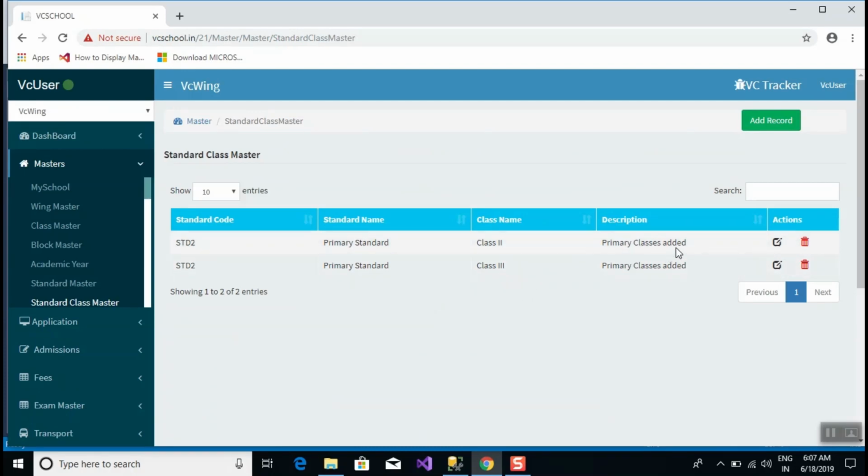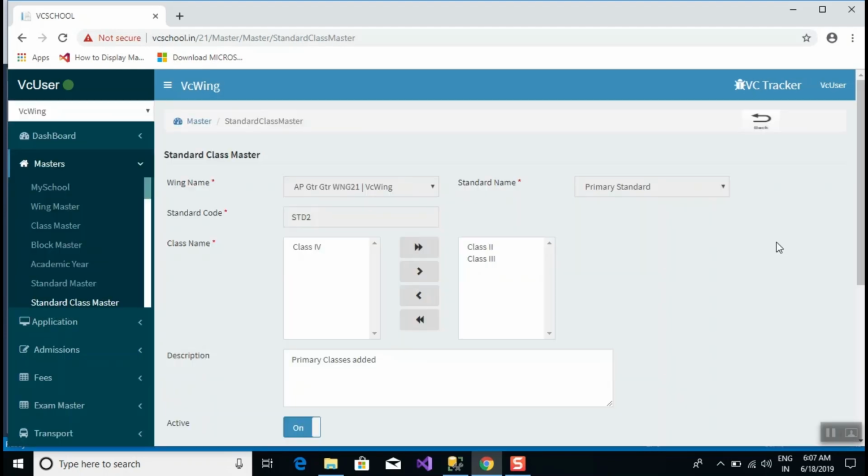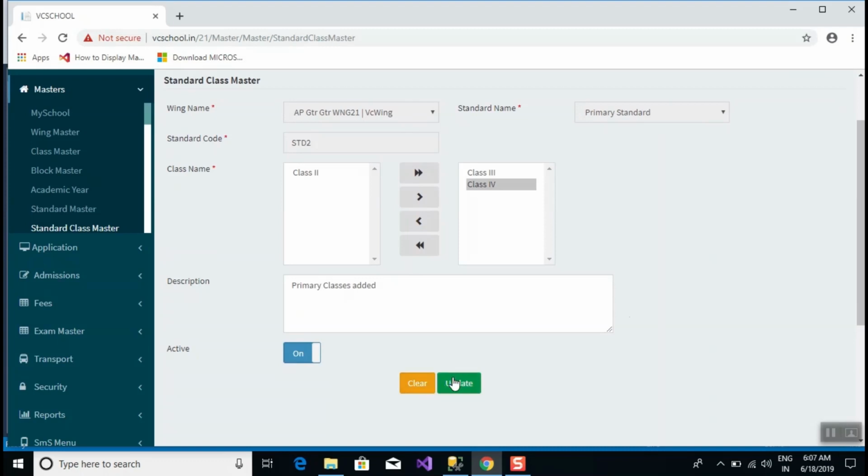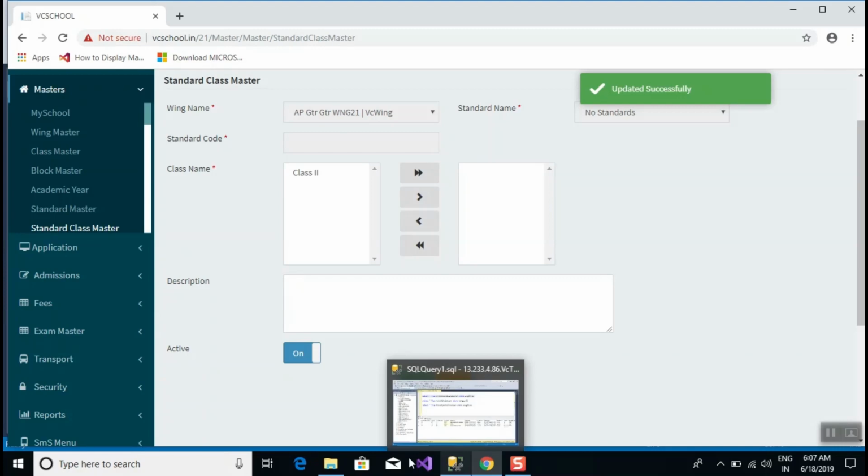If we want to update these records, we can click on the edit icon. Now I am removing class 2. For removing, I am clicking on this button. Now I am selecting class 4. I am updating previously entered data. Update. Then it will be updated.